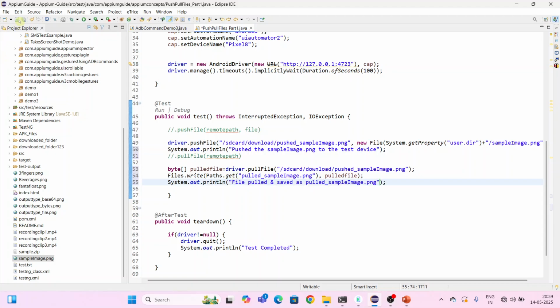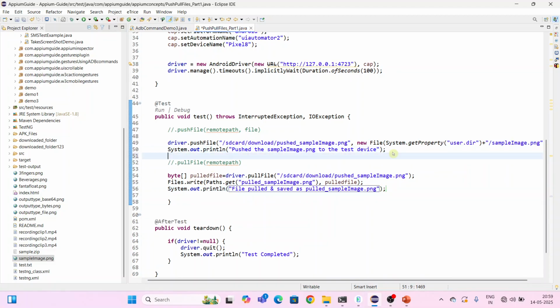So what exactly are we doing here? First of all, we are pulling the file from the remote test device and storing it in the variable, and then we are decoding it here from base64 to our original file. So that's why I said file pulled and saved as pulled sample image.png. So push file and pull file, both methods are ready for us.